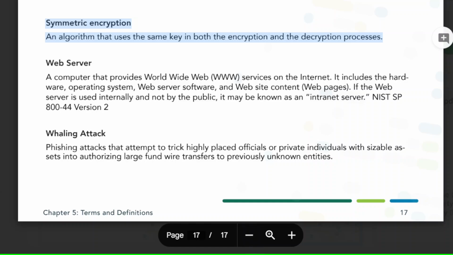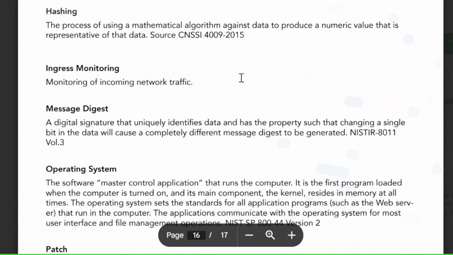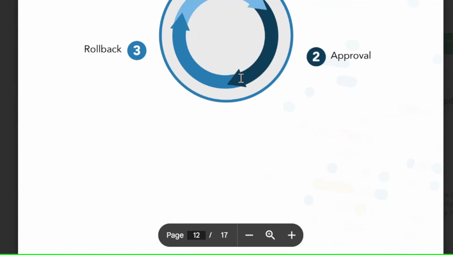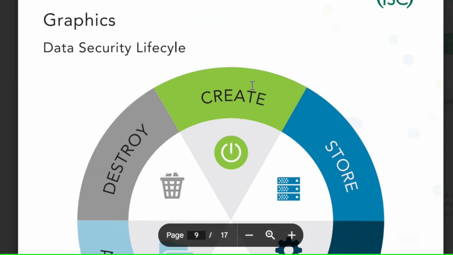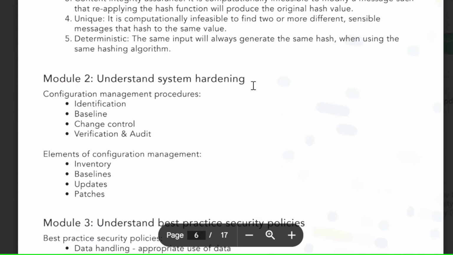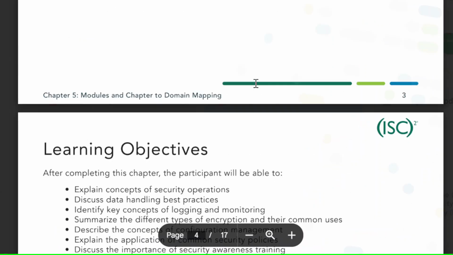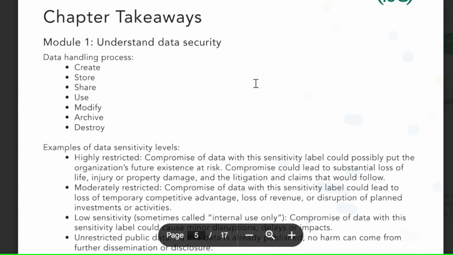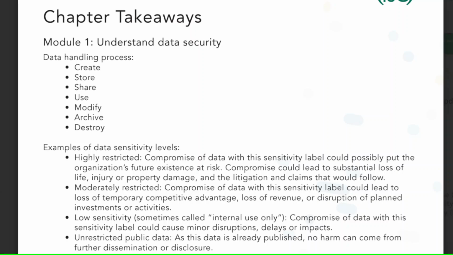So now we are done with the terminologies here. Now we will start discussing the topics. First we will be starting with module 1. So module 1 will be focusing on data security.